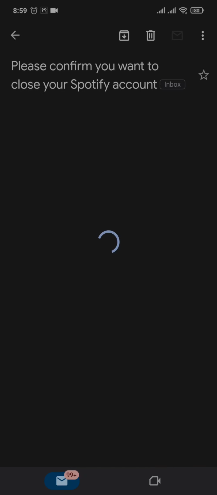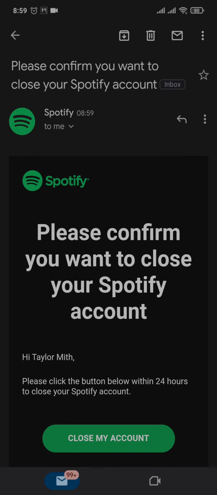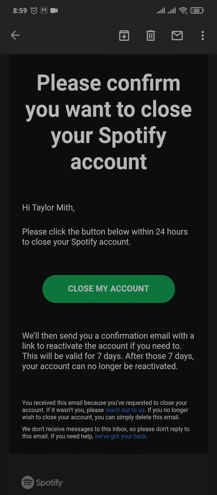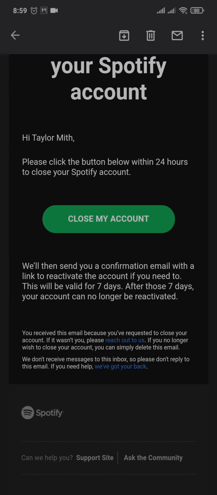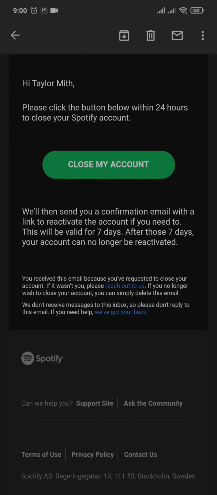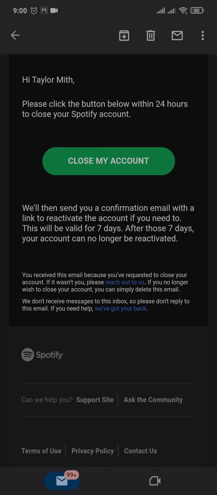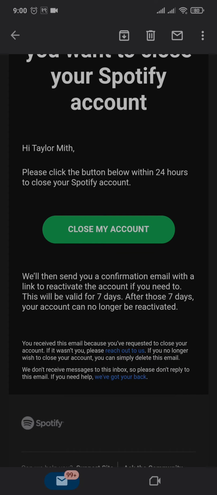So I've just received this email from Spotify, which is the account closure request. If I tap on close my account, the request to delete my account will be successfully sent. So all you need to do is tap on close my account, and again Spotify will send you a confirmation link, and along with that they will also send you a link of activation. If you choose to reactivate your account within the 7-day period of them sending the link, you can easily do that, but if you don't, your account will be deleted.